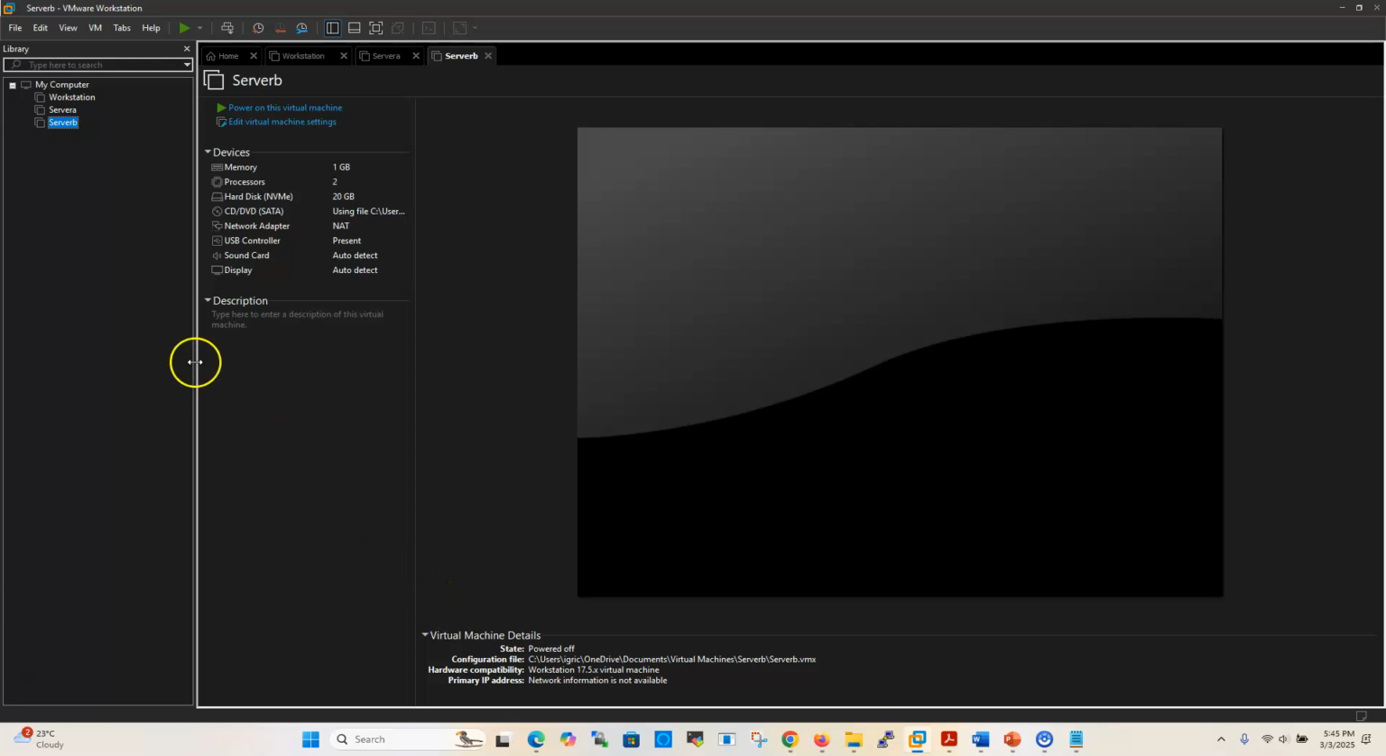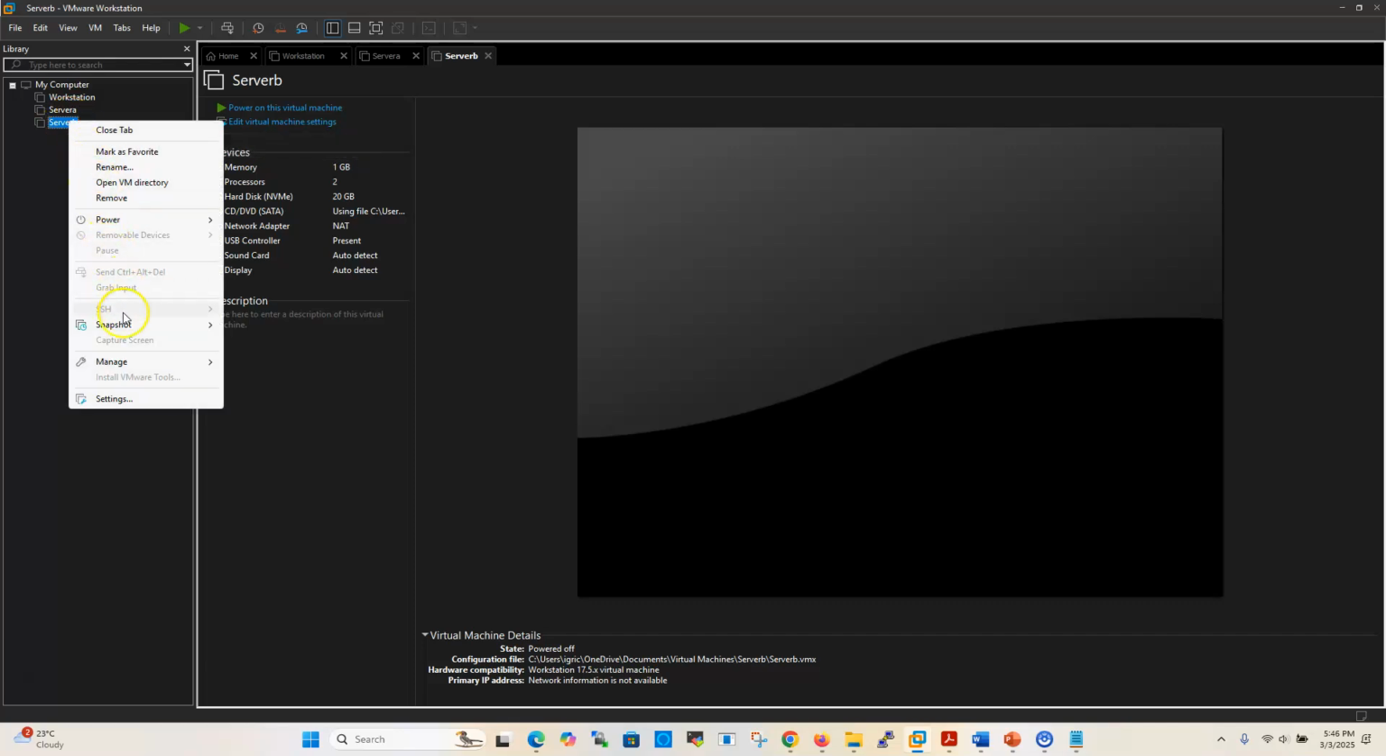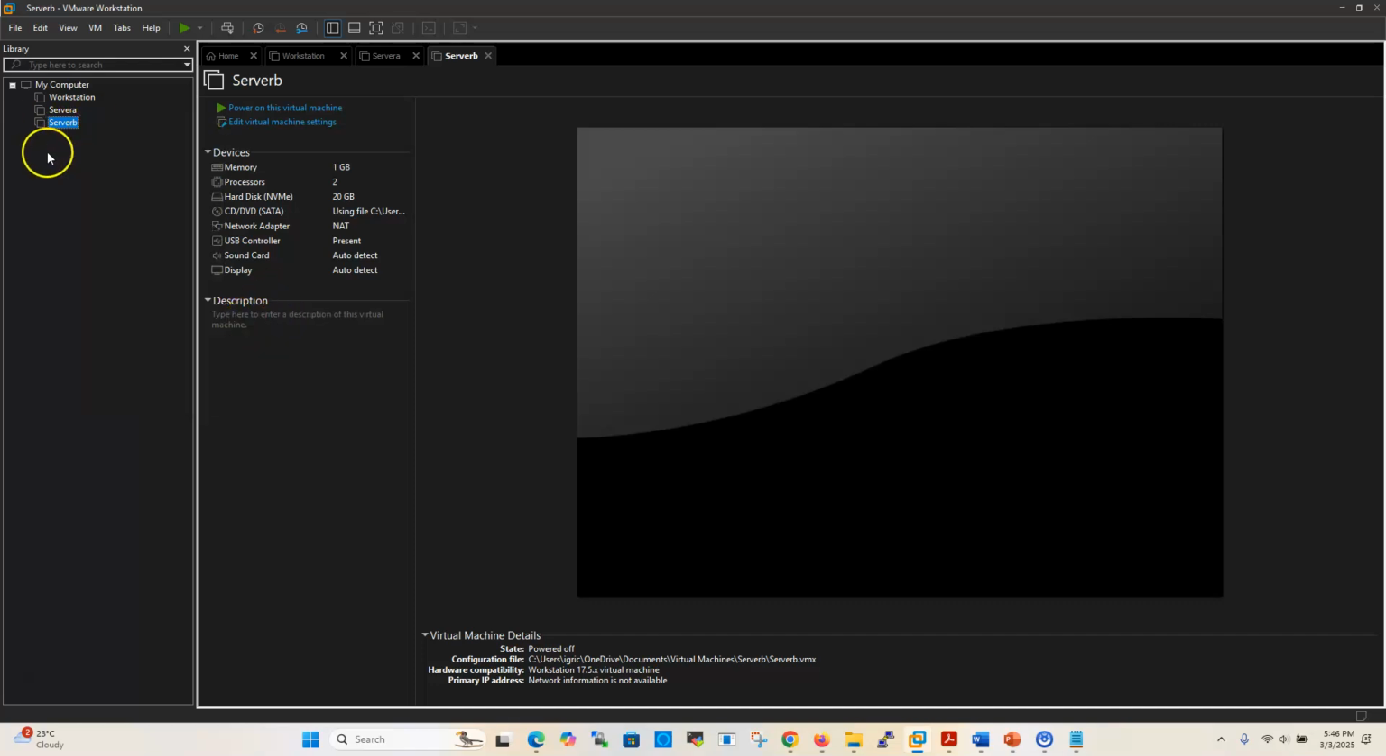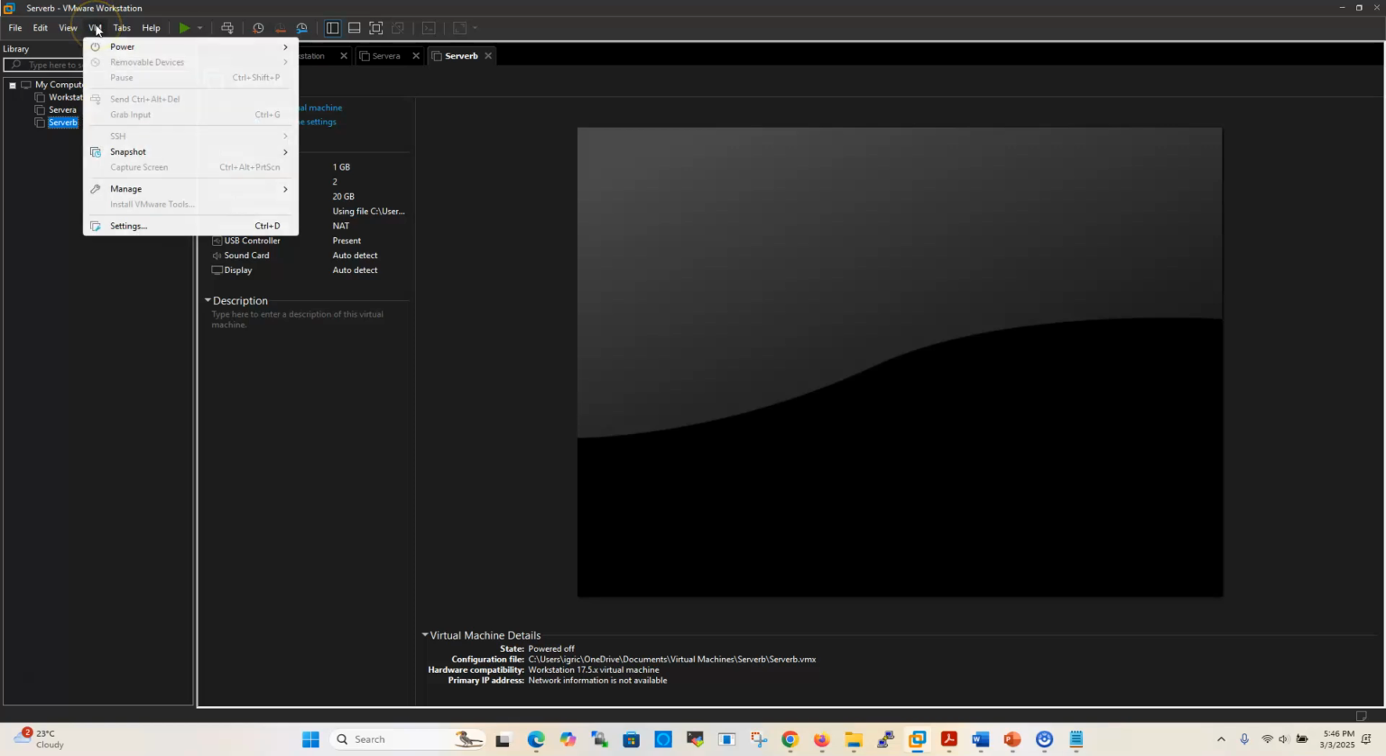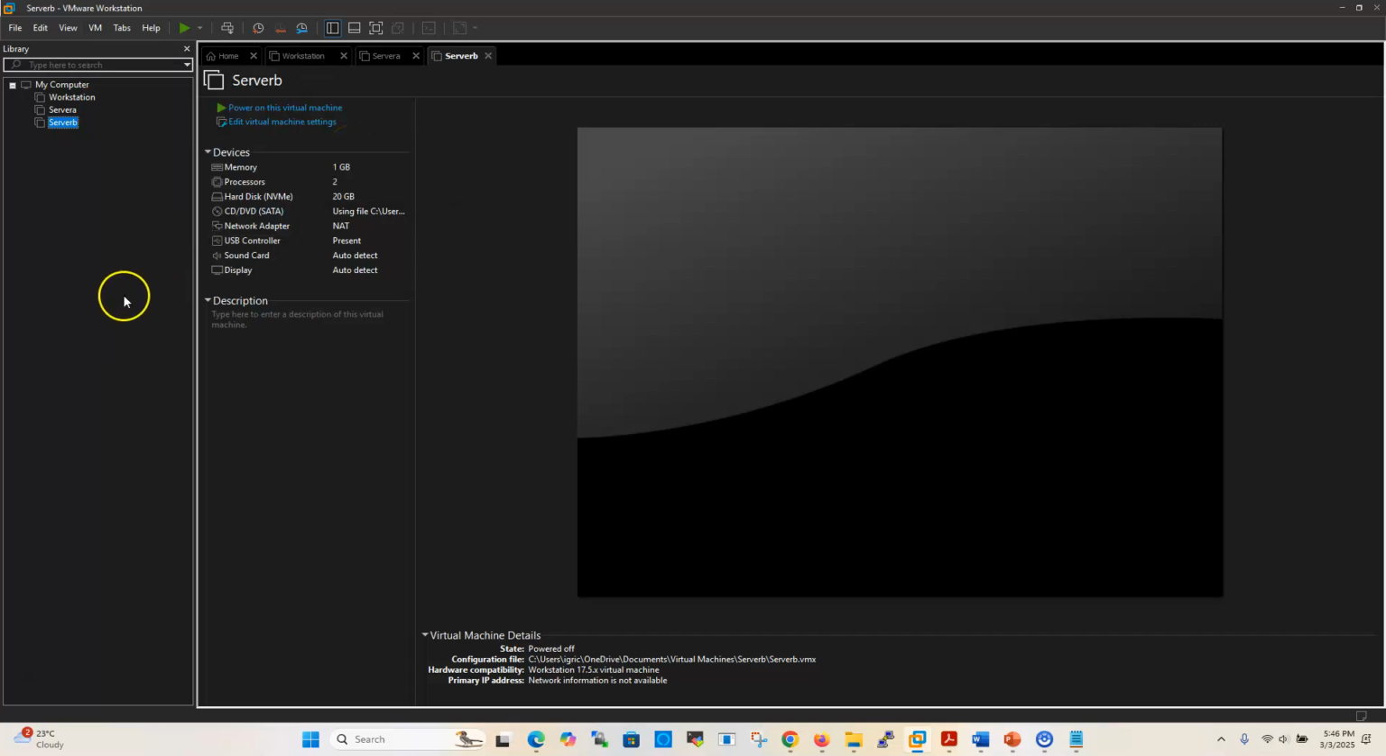Now we need to take a snapshot. Let's start from the server B since we're already here. To take a snapshot, we can either do a right click here and we go to snapshot, and we'll go to take a snapshot, or we go to VM here, click on the VM and go to snapshot, I'll click on take snapshot, or we click on this icon here to take a snapshot. Either of any of these places you'll be able to take a snapshot.